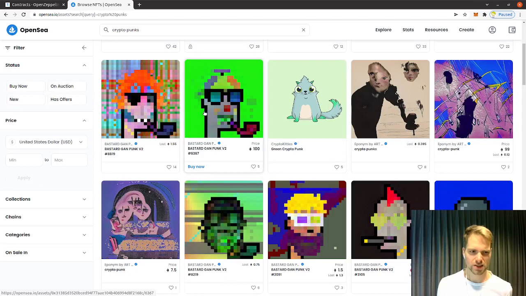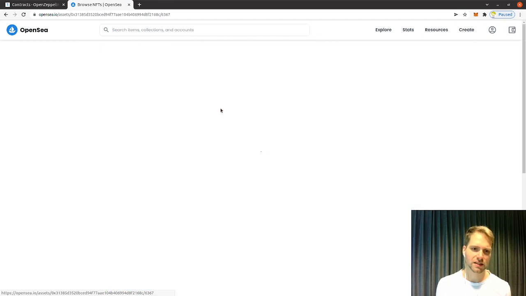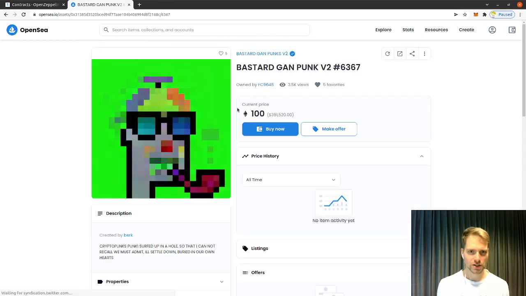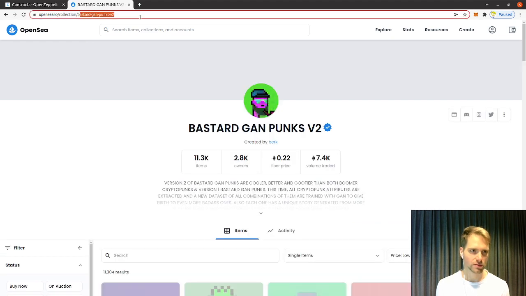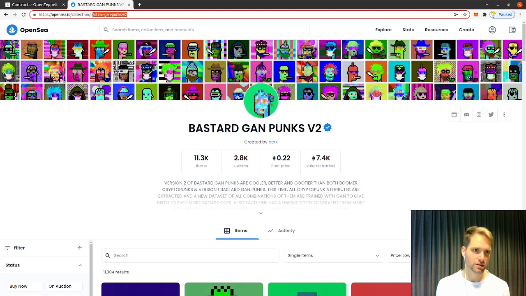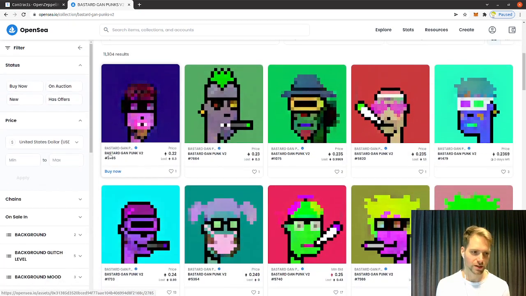I guess this looks like Bastard Gang Punk. This looks like a copy, but it will work for us. All I'm trying to do is show that this is part of some collection. This collection is a smart contract somewhere, which is the thing we're just building.